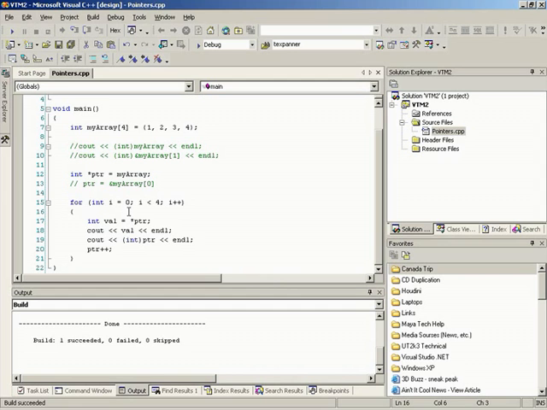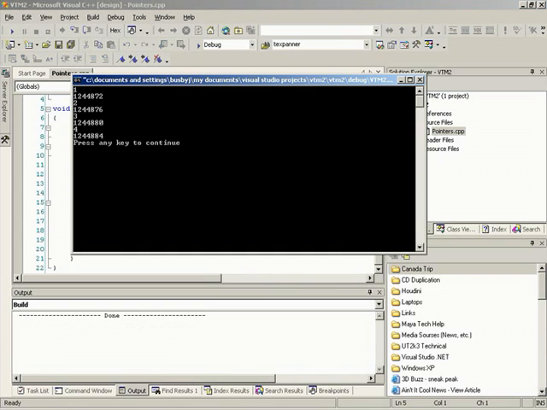It's scary. So let's say Control F5, and you'll notice that it starts out at 7.2, bumps up by 4, increments by 4, increments by 4. So the pointer arithmetic is going to automatically handle that just for us. Isn't that nice? Very nice.